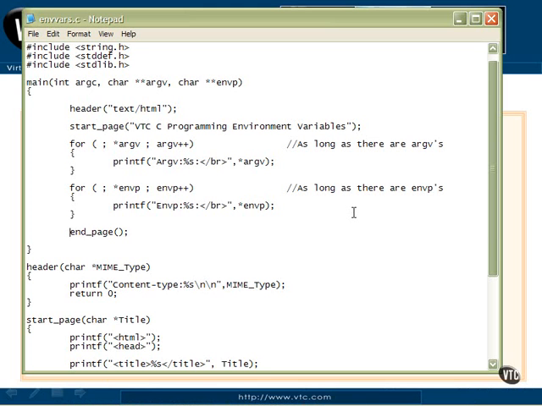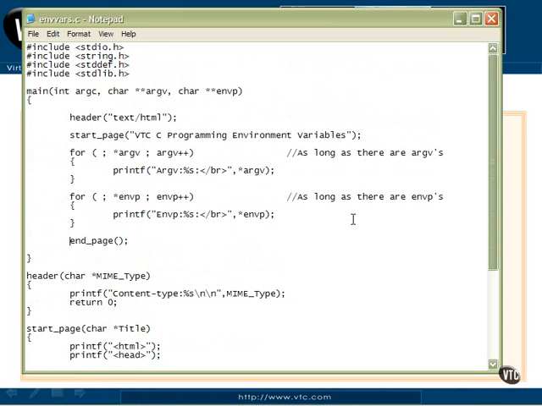and it's called envvars.c. It has the same structure as our last few Hello World and HW programs, and I pick up the argument count, vector, and environment pointer, just like we did before. We set up a text HTML header, our title and start page, and here's our two main working for loops.